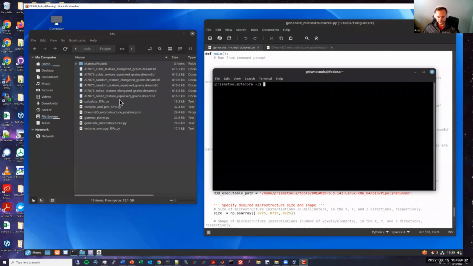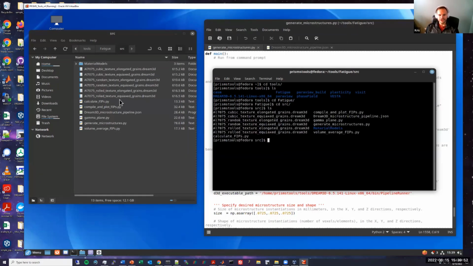So let's go to change directory, tools, and then if you do ls, that will show you all your folders here. Then we do cd fatigue to go to the fatigue folder, cd source, and this is where we should have our generate microstructures.py script. Now this is really simple for your users. You will just type in python, and then generate microstructures.py. If you just begin to type out generate and then hit tab, it will autofill for you.